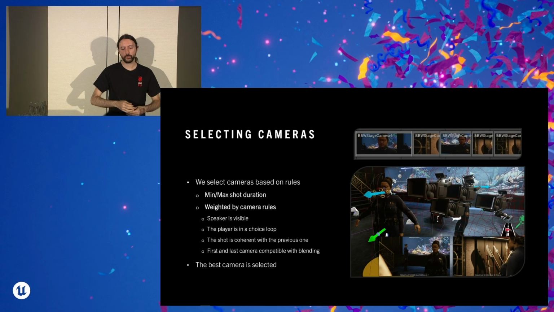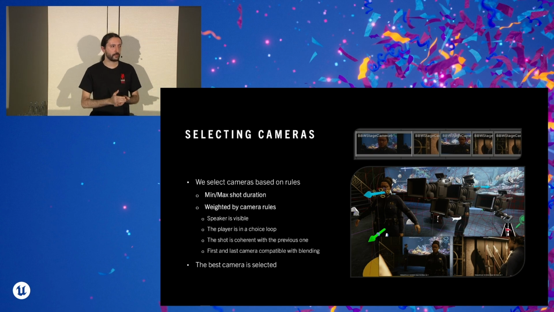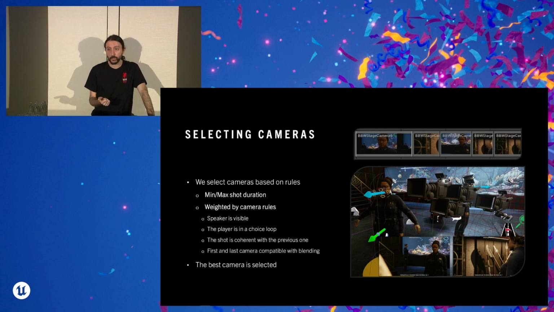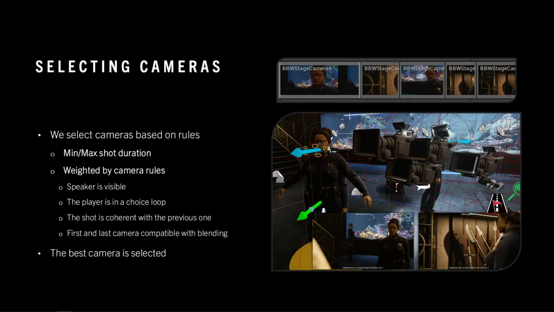And basically for each sentence or each shot, we go through all of the cameras that we have and we try a bunch of rules. If they pass the rule, they get points. If they don't, they get no points. And at the end, we select the best. So basic rules like, is the speaker visible? Is the player in the choice loop? Because we wanted to have specific close-up shots for the player while they are thinking. Is the shot coherent with the previous one in terms of cinematic? Because if you have a close-up on a character, you don't want after that another close-up on the same character with a slightly different angle. It will be very ugly.